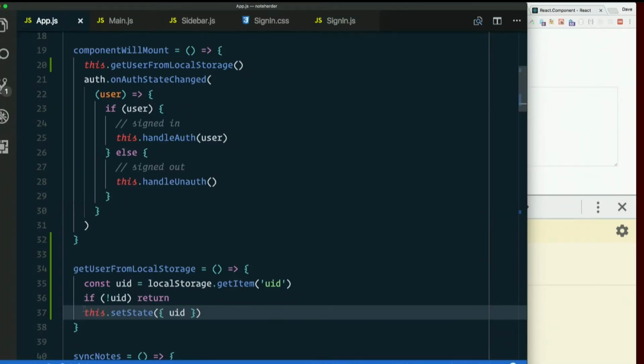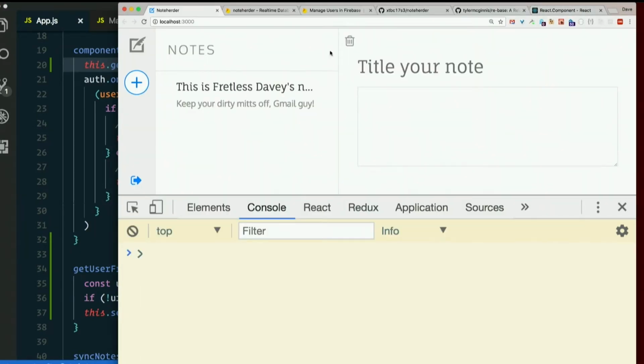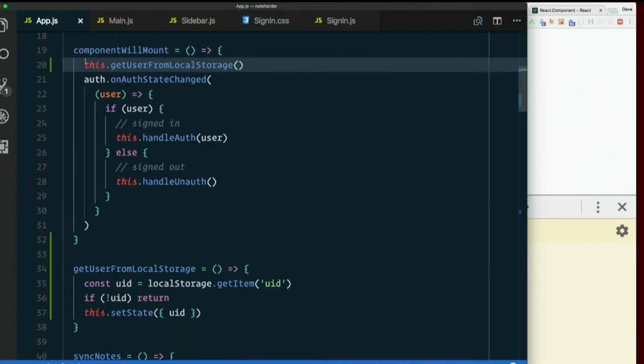Right? So we're hoping that this happens so fast that it never even renders the thing if I'm signed in. Refresh. Yep, we never see the sign-in page anymore, even though the notes aren't yet loaded. Now what about if we sign out and refresh? Yeah, okay. It doesn't show us sign in even though local storage UID is set, because unauth state change will set it back to null pretty fast.